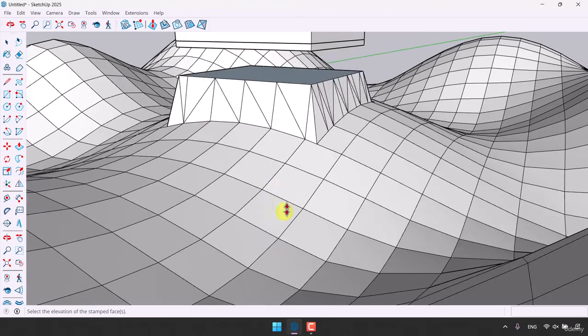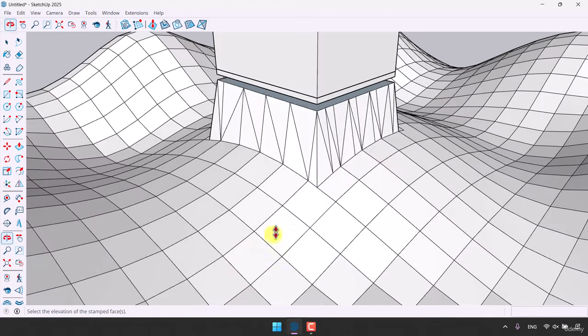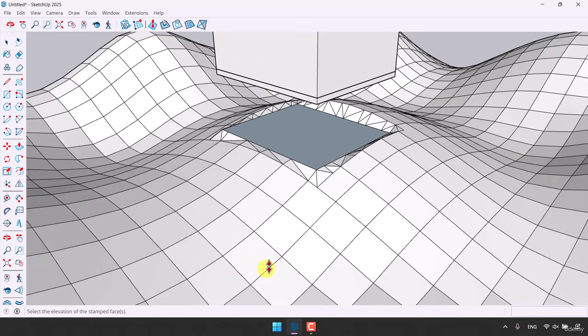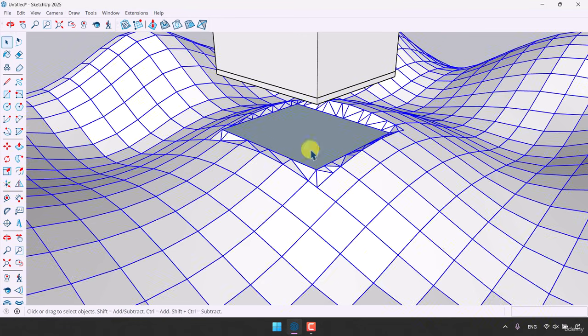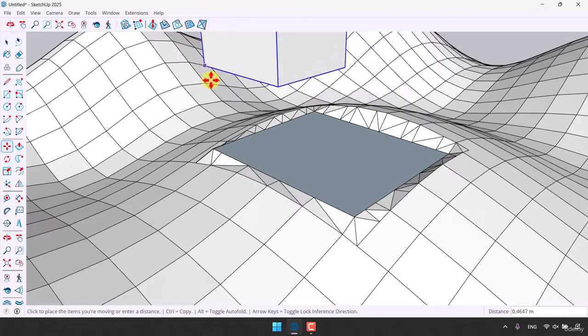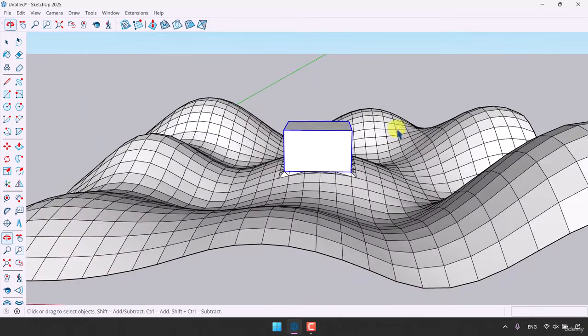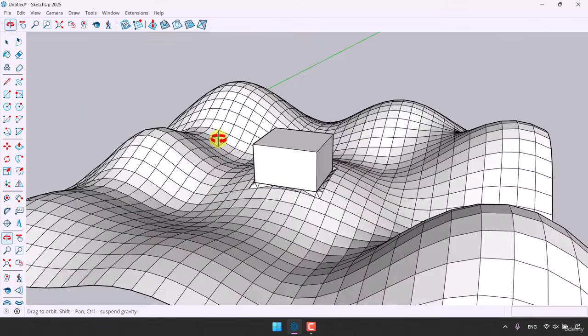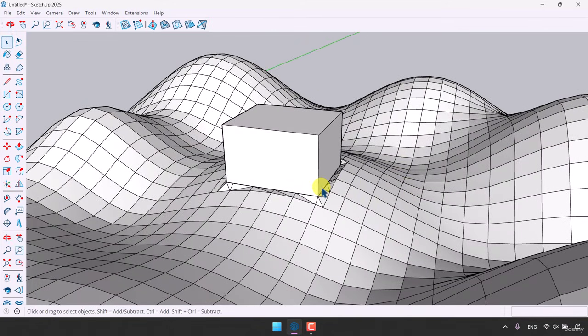We have an exact rectangle on our topography, which we can control with our mouse or cursor like this. Now I can delete this one, click on this, and move it exactly on this point. And this is how we can fix our project on the complicated terrain or landscape that we have.